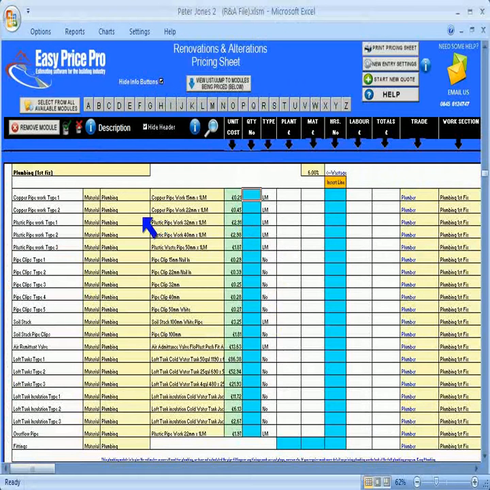The next module for this loft conversion is the First Fix Plumbing. I'll enter 23 metres of this size copper pipe and 12 metres for this size. I'll also enter the pipe clips I'll need. There will be a soil stack, so I'll enter 3 metres for this, plus one air admittance valve.